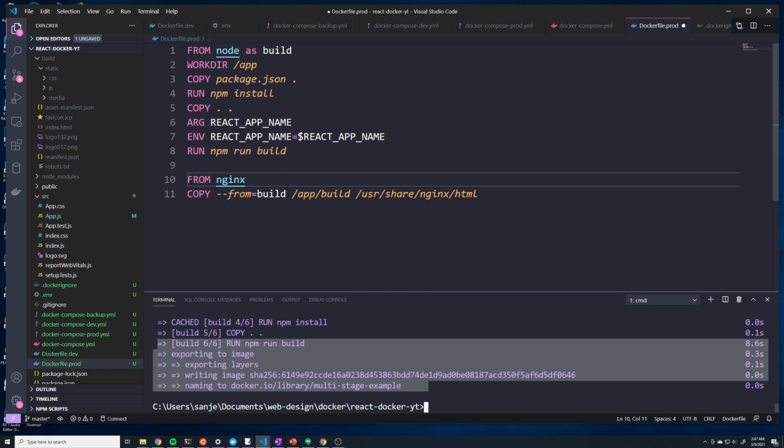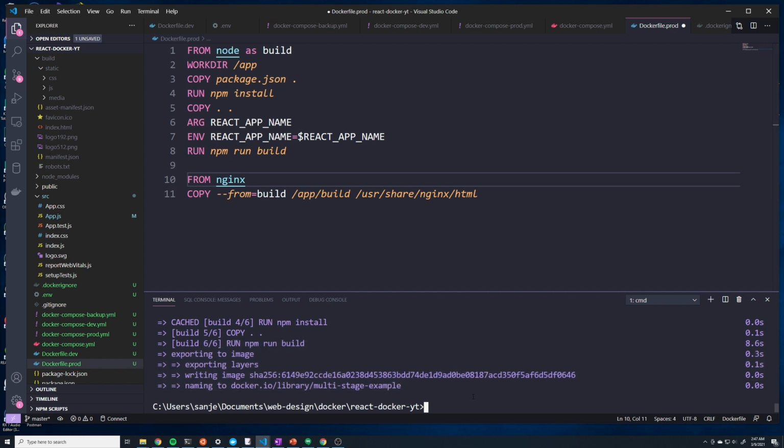So if you've got really complex Dockerfiles with multiple stages, you may not always want to run all those stages. You may only want to run a couple of the stages. And so this is how you do that, by passing in the --target flag.